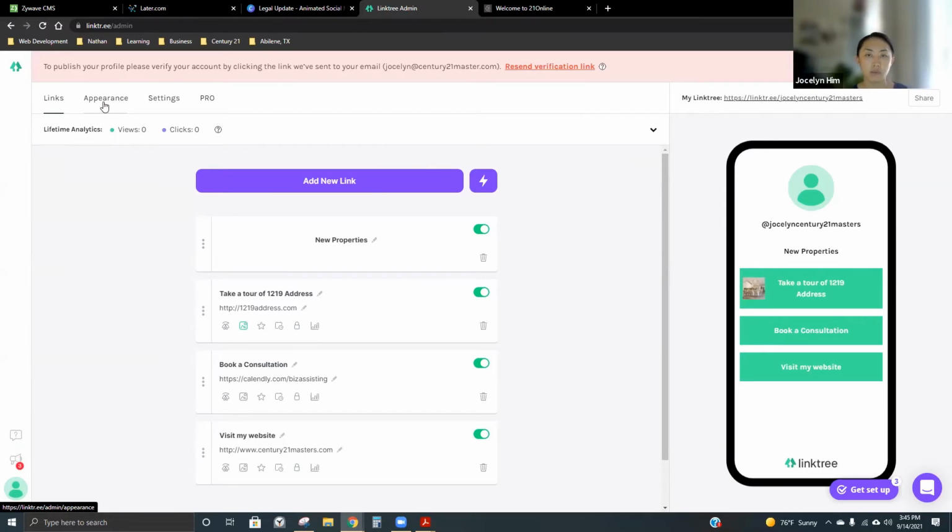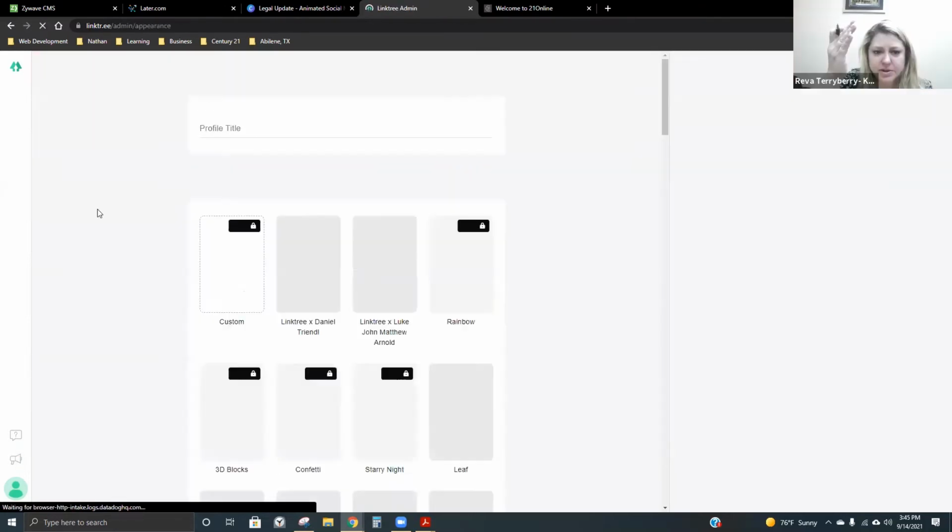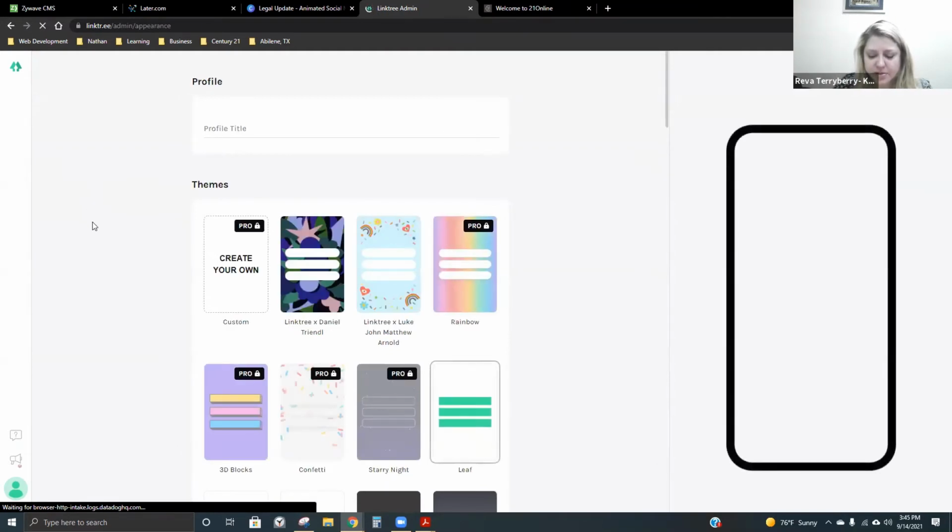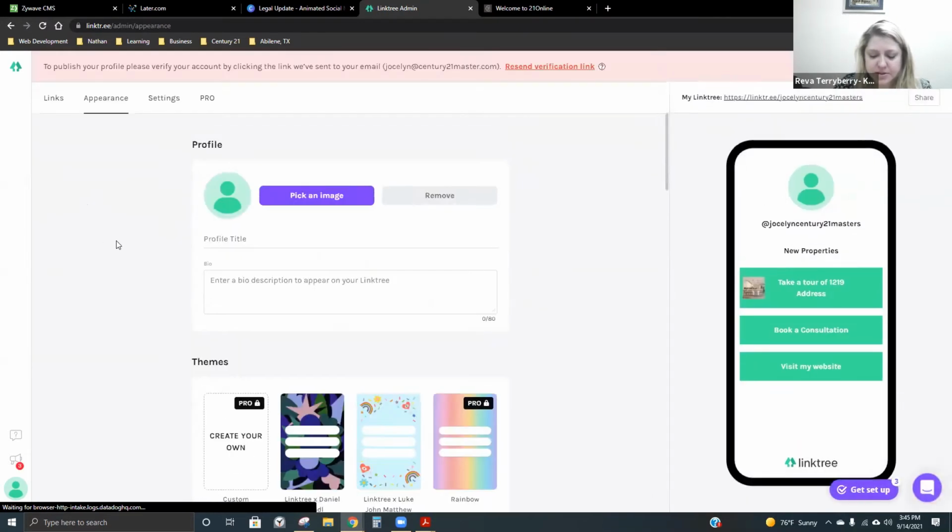Okay, so appearance. I have a quick question on this. Okay. Yeah. So I got to this part, and I was adding a new link to my website for my real estate. It says it only allows 35 characters.